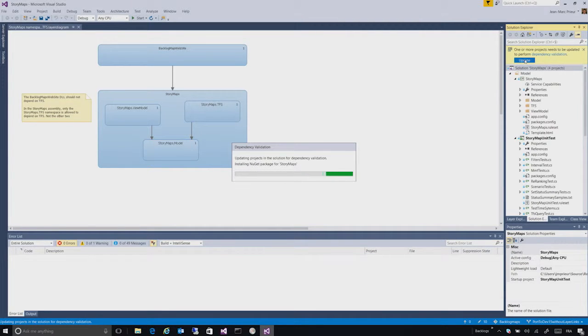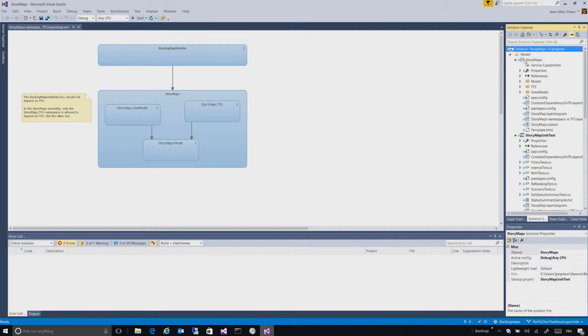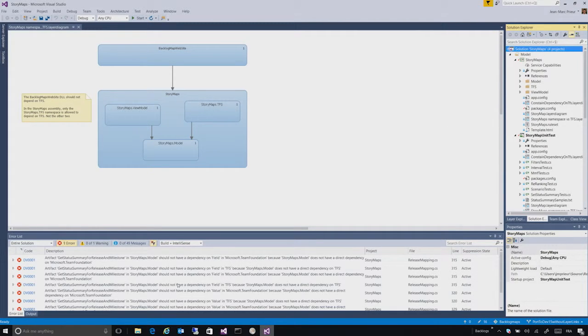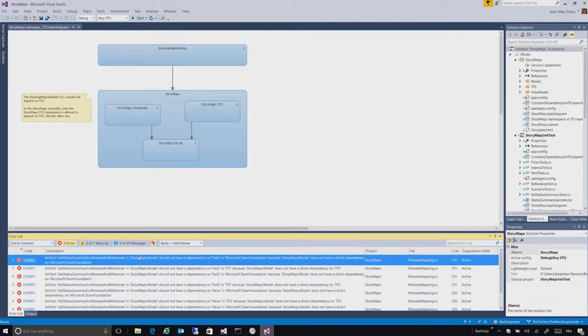The NuGet packages are provisioned in each of the C# and VB projects. A few links are added, and then you will see that errors will start appearing in the error list, and this is because there were, in fact, dependency validation issues. So now there are errors, and because I'm integrated in the error list, I can filter by file and projects or code.